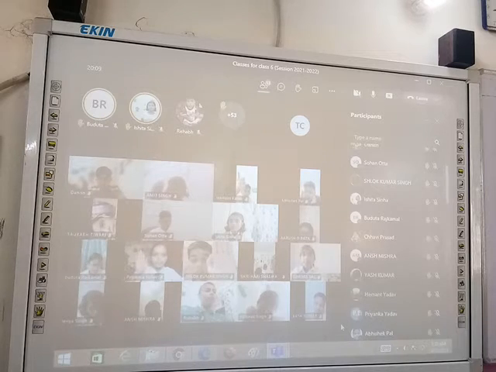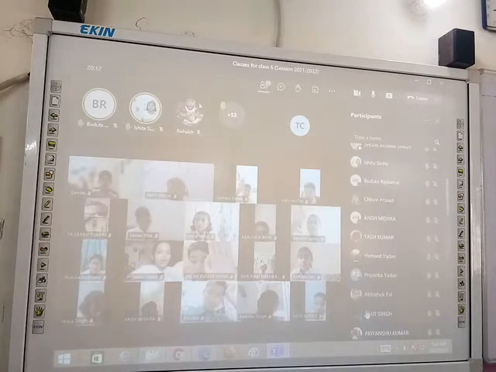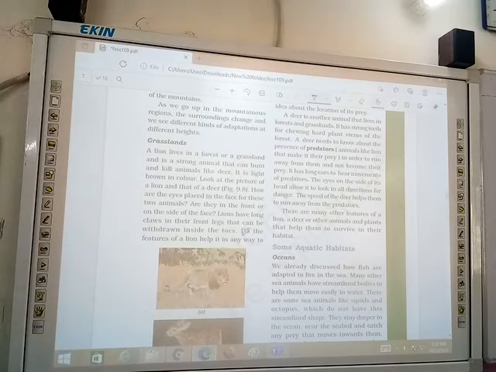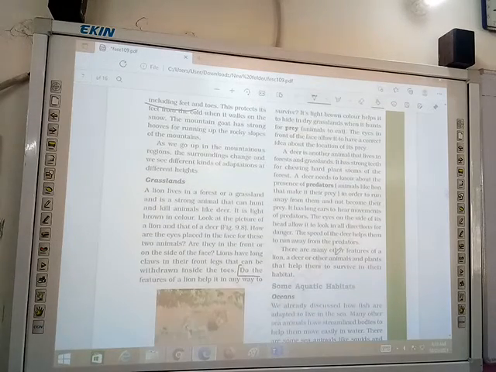Next, Priyanka Yadav. Yes, ma'am. Start reading, beta. A deer is another animal that lives in forest. Do the features of a lion help it in any way to survive? Its light brown color helps it to hide in dry grass when it hunts for prey animals. The eyes in front of the face allow it to have a correct idea about the location of its prey.